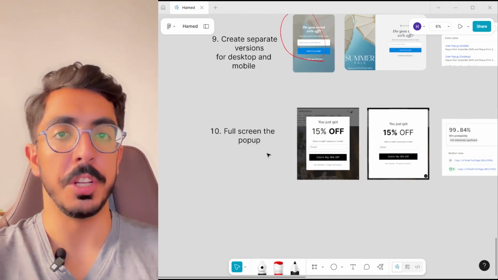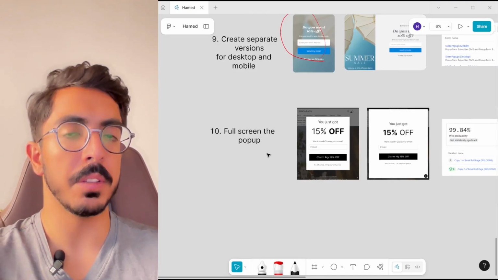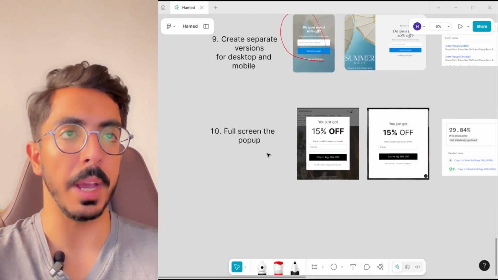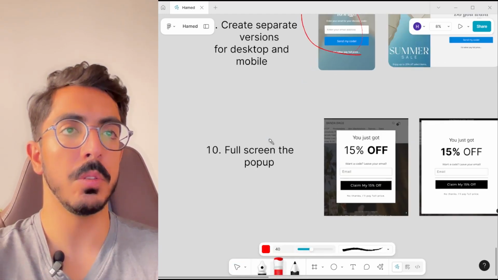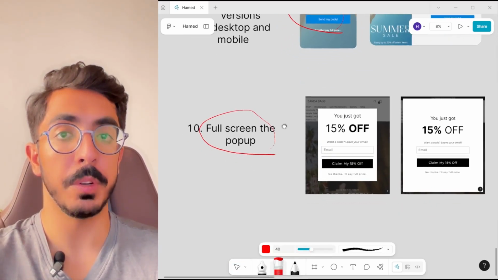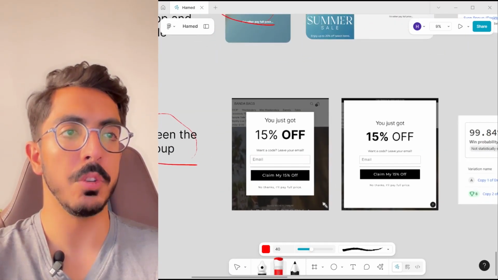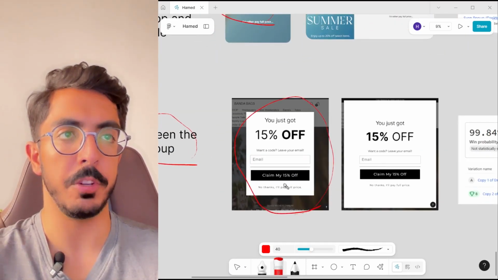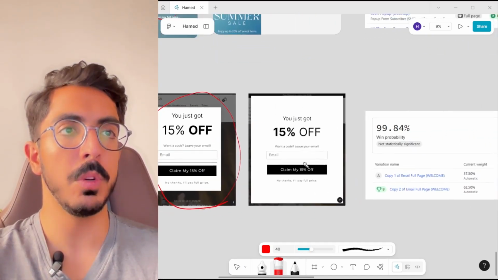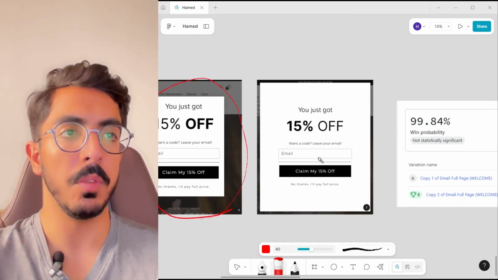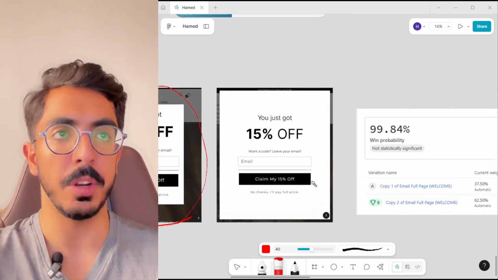And the final change that you should make, and I think it's gonna have the highest impact on your conversion rate, is to make your form full screen instead of having it as a pop-up form. So as you can see, usually these forms are being shown like this. But what we're going to do is always have the form full screen to grab the attention of the visitors, to make sure they read the offer.